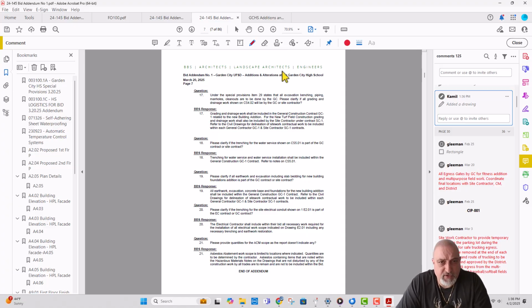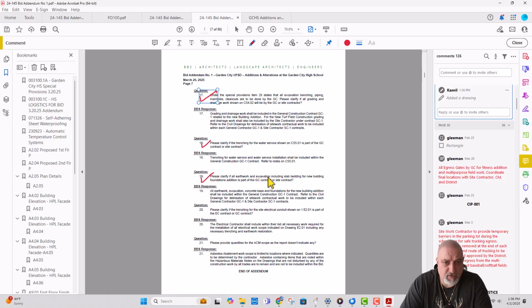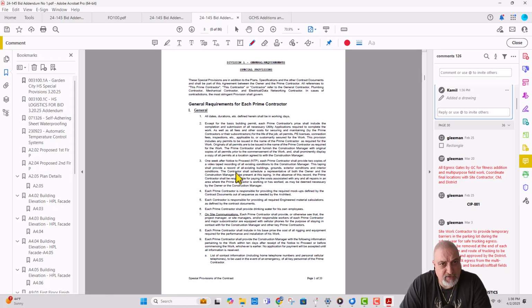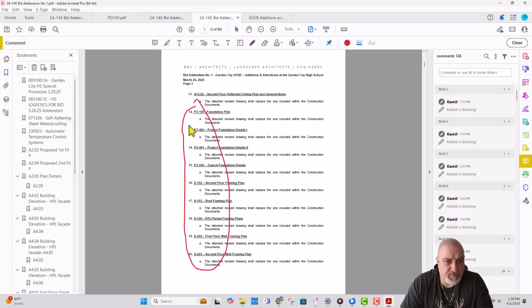Under the special provisions, item 209 states that all excavation, benching, piping, manholes, whatever it is, it's not concrete. Earthwork excavation is sometimes related to concrete because if they do deeper excavation, we have to do a higher wall. Included slab bathing, new building foundation addition is part of GC. Okay. Trenching, not this. And the general requirements, we don't need this. Okay, we're done with the addendums, but I need to get these drawings.